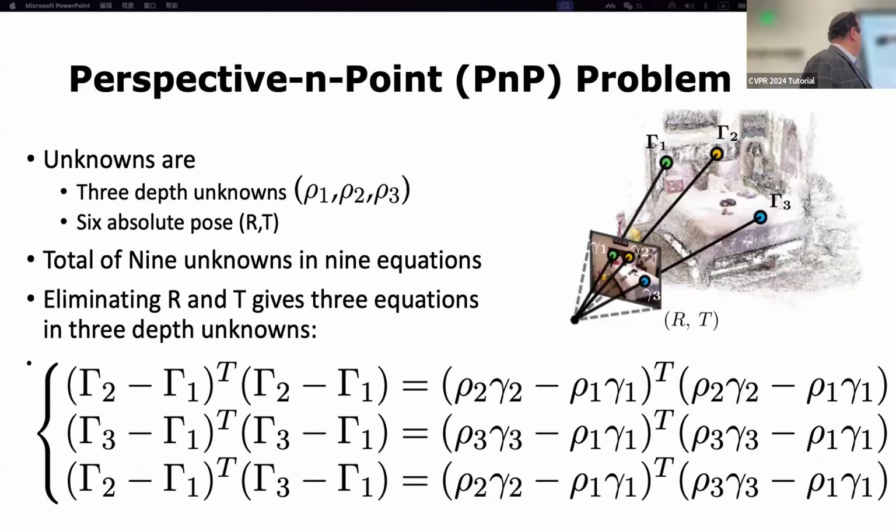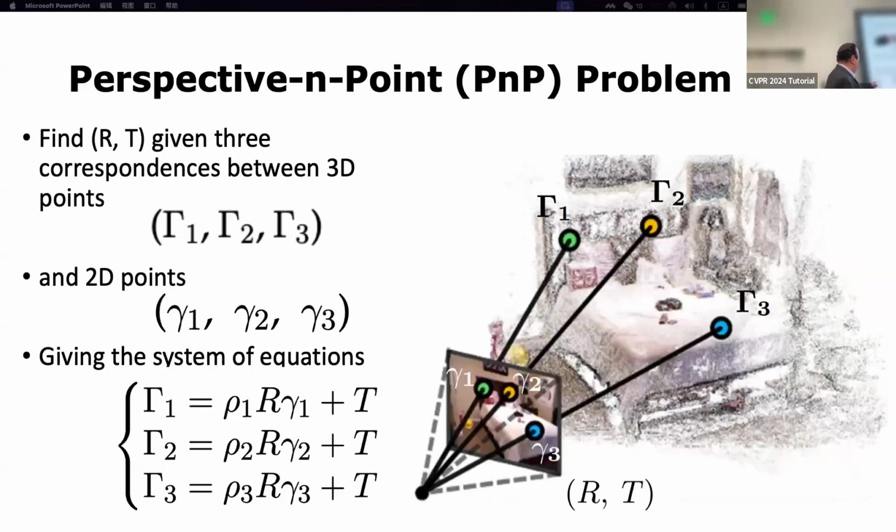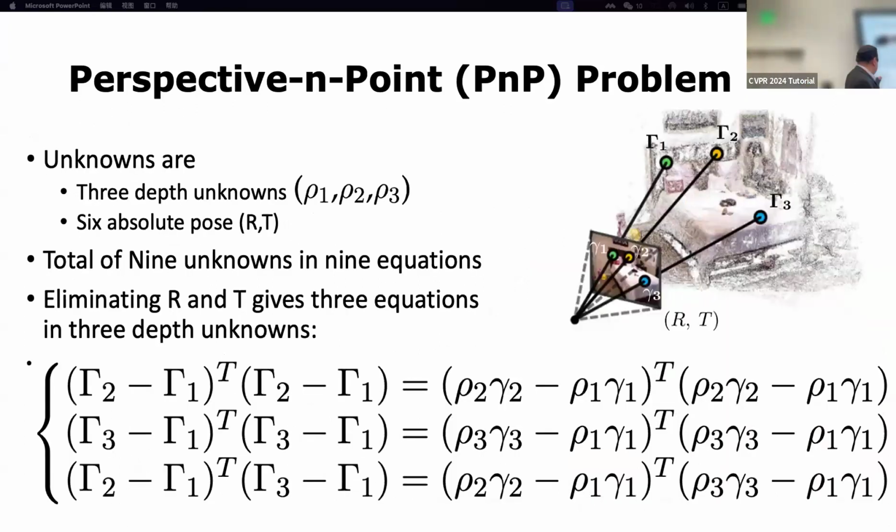How is it typically done? Does anyone solve the 9 by 9? No. What do you do? You eliminate something. What do you eliminate? One option is eliminate R and T from the previous one. So for example, you subtract these equations, you eliminate T. You subtract these 2 equations, you eliminate T. Now you have 2 vector equations in R and the 3 depths, 6 by 6. Do you solve that? No. You also get rid of R. Isolate R and multiply it by RT, get rid of R, and you end up with 3 equations. These are the 3 equations. 3 equations, 3 unknowns. Okay, now that's better.